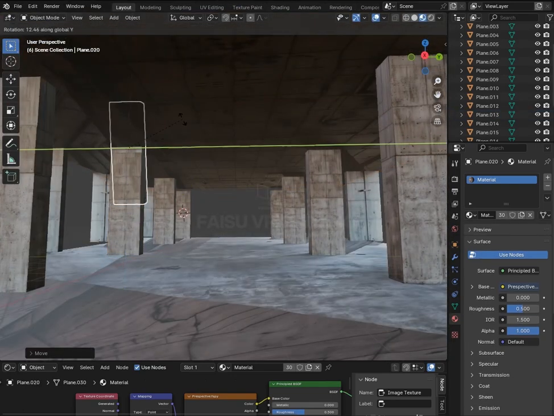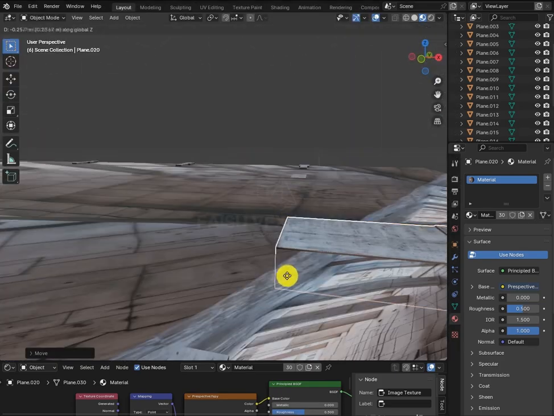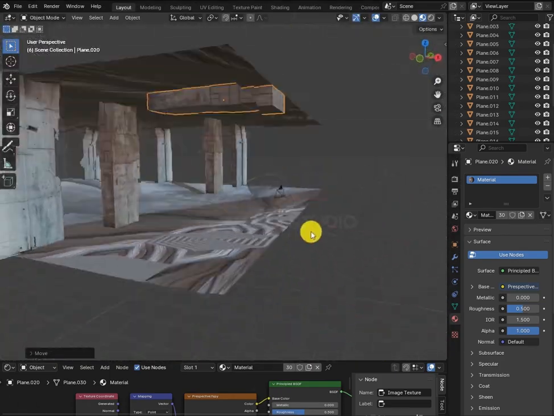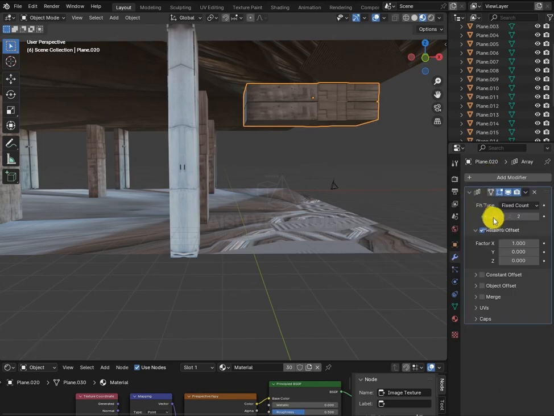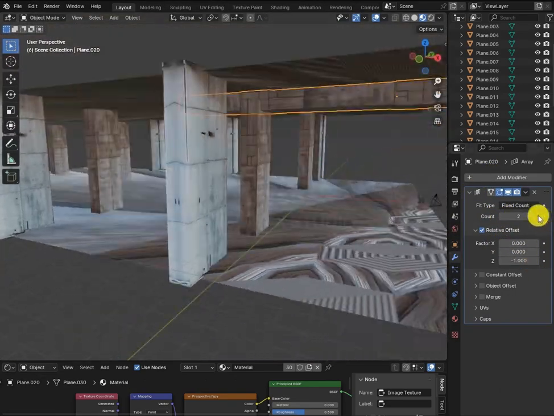For more detail, let's add beams to the top so it looks better. Simply duplicate the pillar and use it as a top beam, then add an array modifier to it.